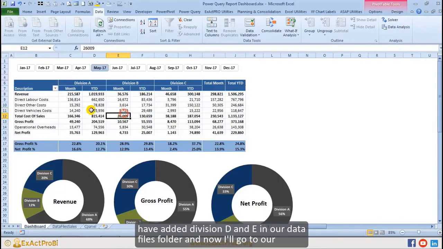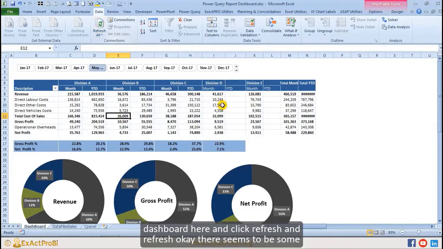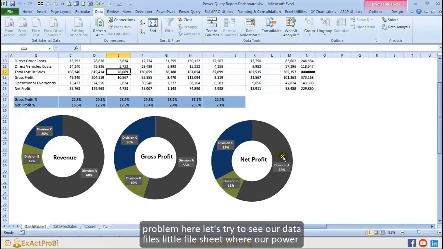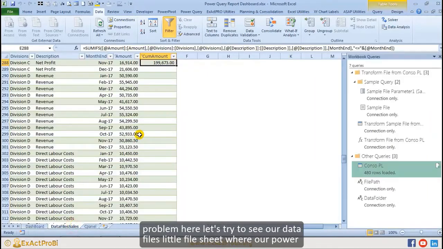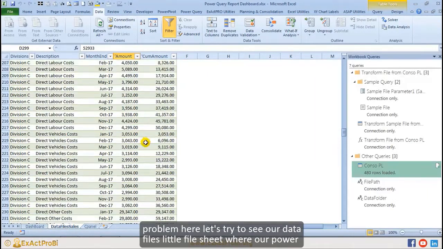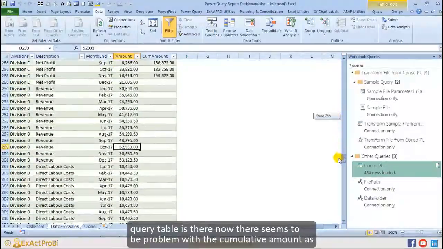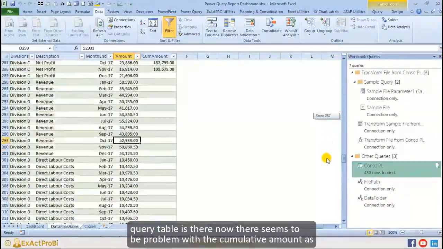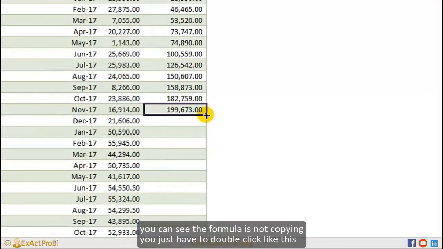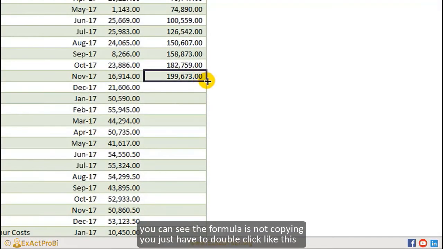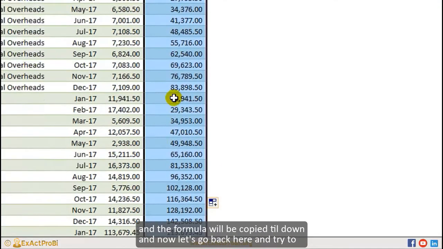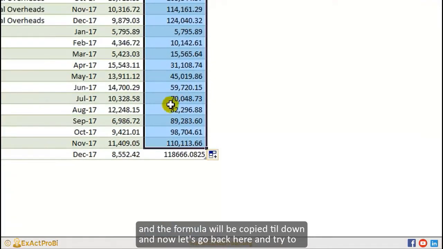And now I'll go to our dashboard here and click refresh and refresh. Okay, there seems to be some problem here. Let's try to see our data files sheet where our Power Query table is. Now there seems to be a problem with the cumulative amount. As you can see, the formula is not copying. You just have to double click like this and the formula will be copied all the way down.